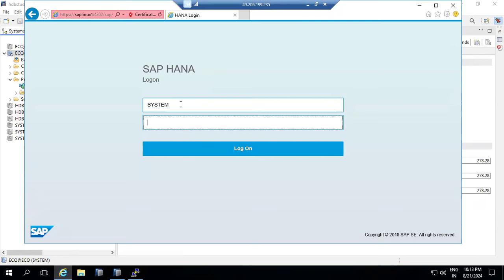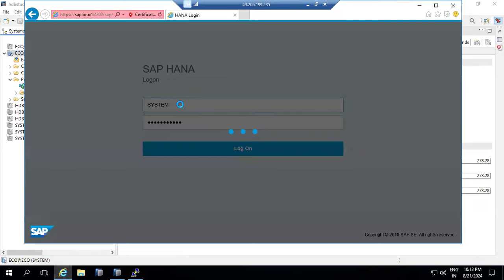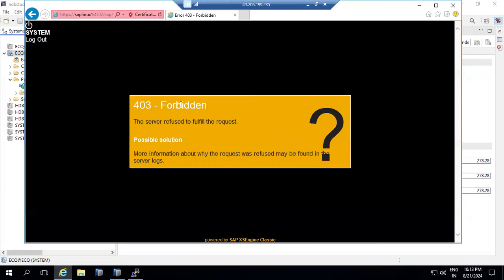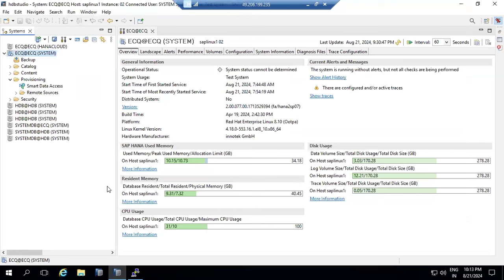Is there any drawback? It's browser based, right? You require authorizations and everything. If you use wrong credentials, or a wrong password, you will get this type of drawback: 403 forbidden, some authorizations are missing, some security roles are missing, something like that.